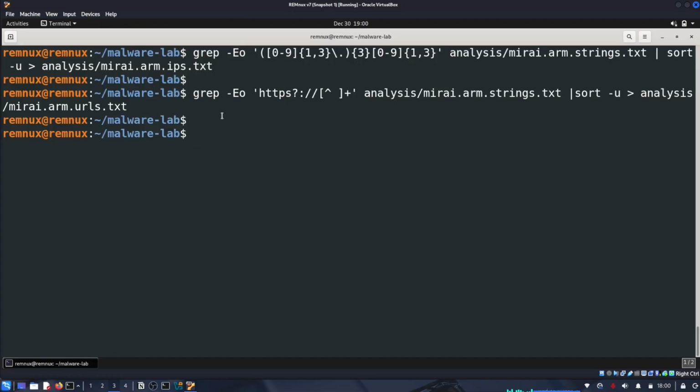So we just pulled the HTTP links the malware references and stored them in analysis files as unique IoCs. Again, using this command, we extracted all URLs from the malware's string data, and then we removed the duplicates and saved them into a clean list for analysis.